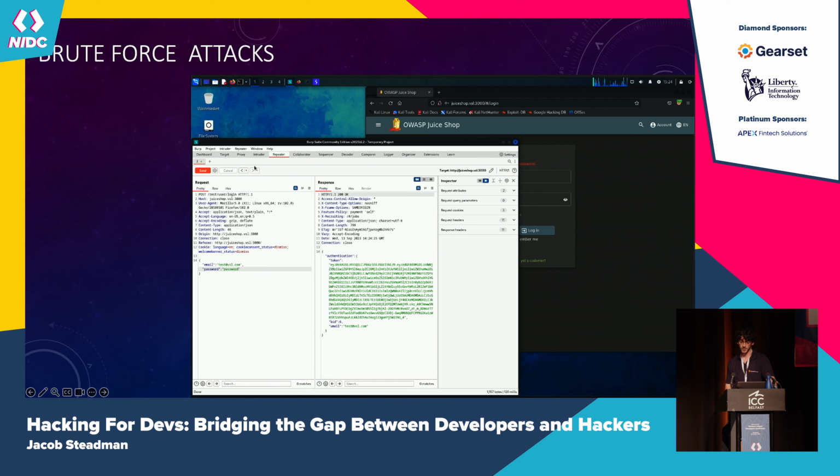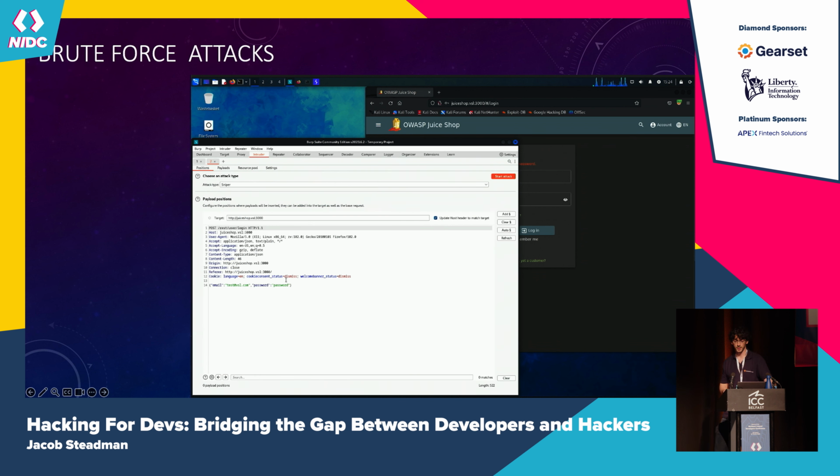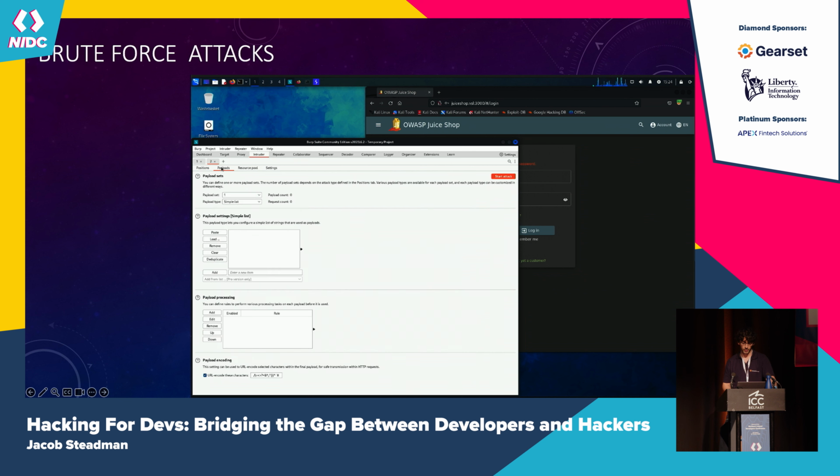We can then send that to the intruder tab, which allows us to automate sending a large volume of requests with different parameter values. So we can see here, we just input a random list of test information and one correct password.